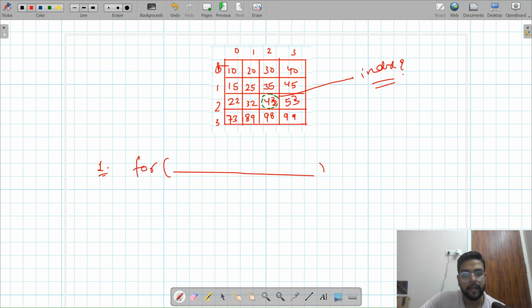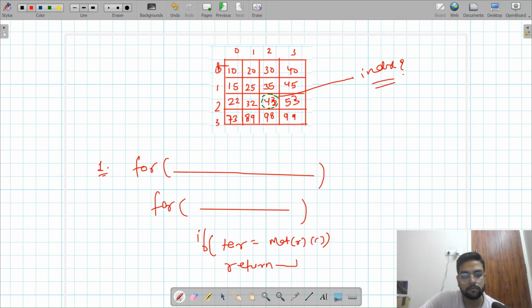So how to use it? Use a for loop that traverses row wise. Inside it, use another for loop that traverses column wise. Then put an if condition and check if my target is equal to matrix of row and column. If yes, then return the answer. Yes, but it takes O of n square time complexity.